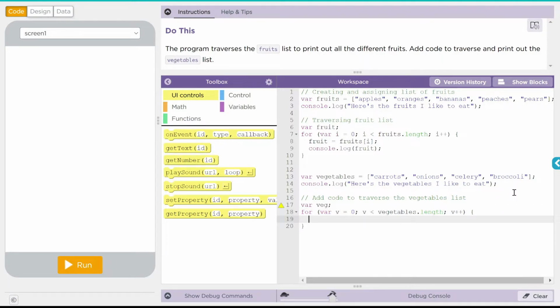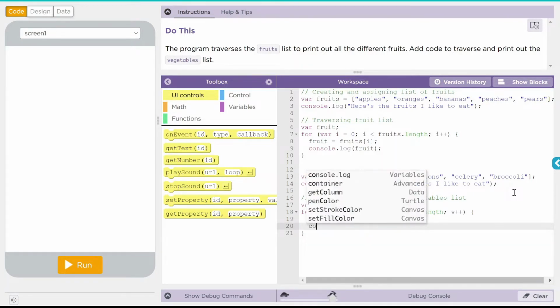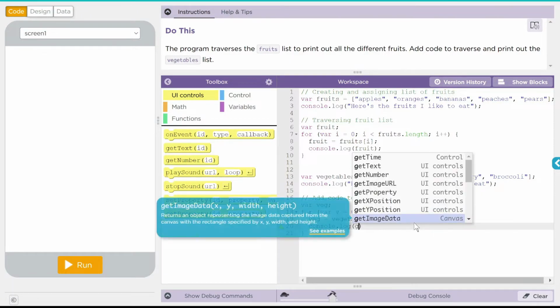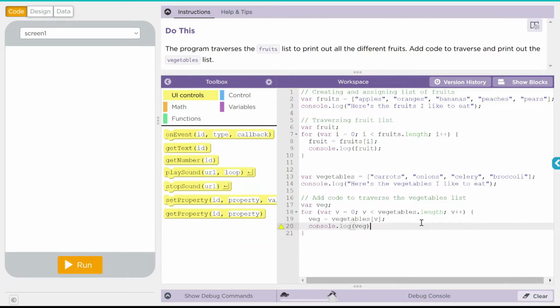Inside that, we are going to set our veg equal to whatever the vegetables list is at. And how are we going to do that? Well, we're just going to point to whatever the index is right there. Well then, kids, we're going to print that off. So console.log. And this one, what are we printing off? Well, we want to print off whatever the veg variable is. So make sure you're putting veg in there. Hopefully when I hit run, I should get apples, oranges, bananas, peaches, and pears, and carrots, onions, celery, and broccoli.